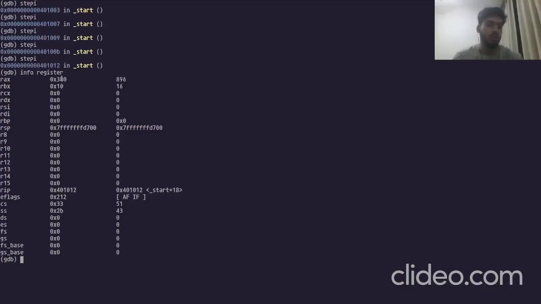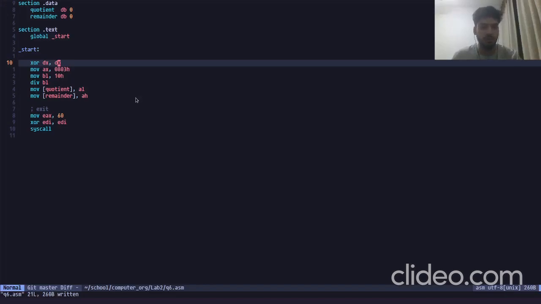Because it works in little endian order, the most significant is on the left, the least significant is on the right. And that's it.